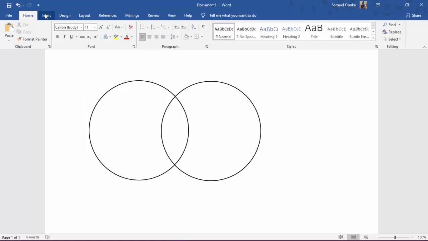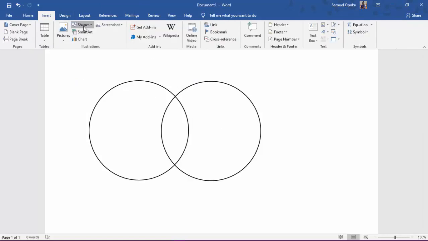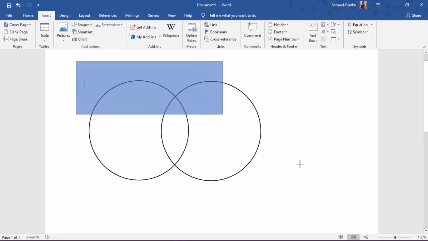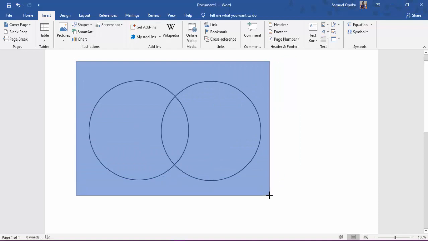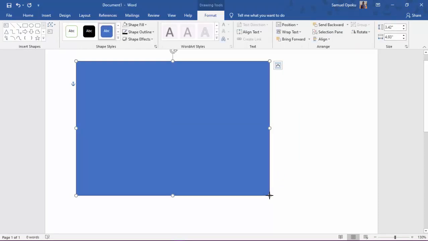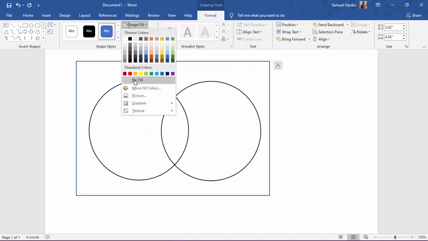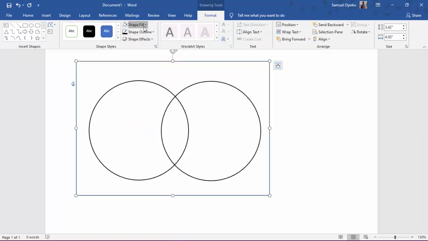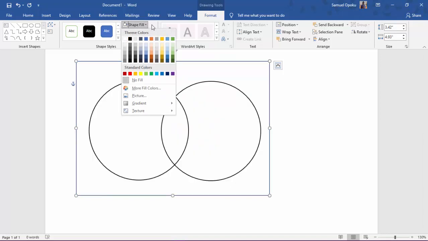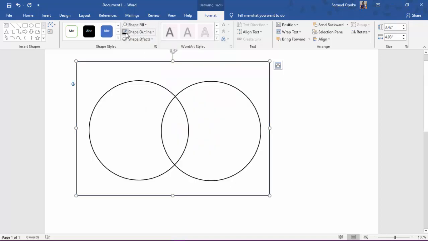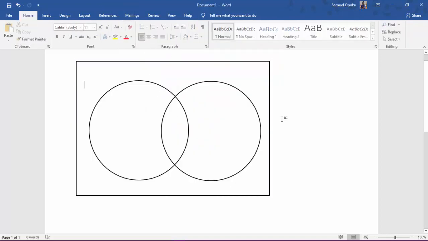So let me add a rectangle too, and let's see what will happen. You can just get a rectangle, then draw the rectangle to cover both circles, right? Like this. Now you can see the rectangle is having an inside fill. So just go to shape fill, no fill, then change the outline to be black. That's all. So this is how you insert shapes.